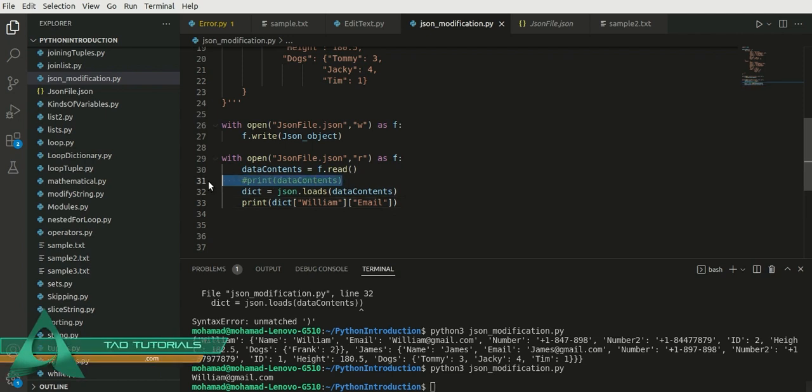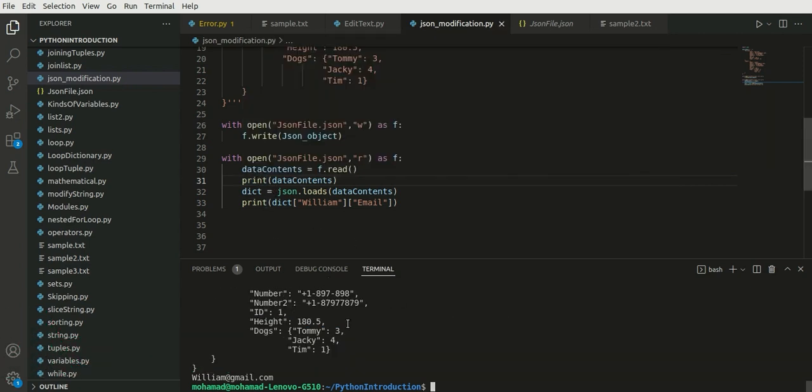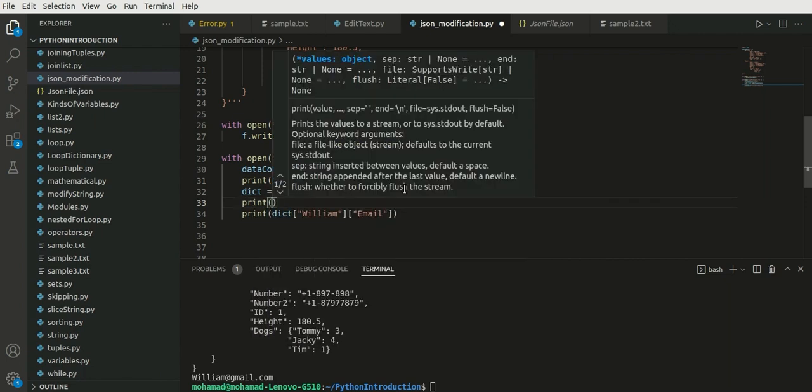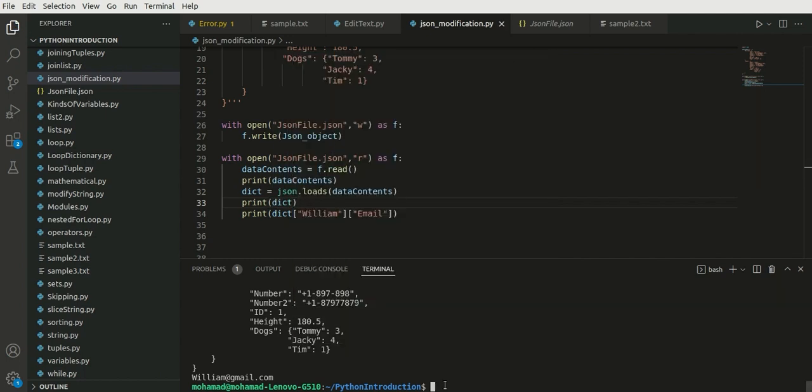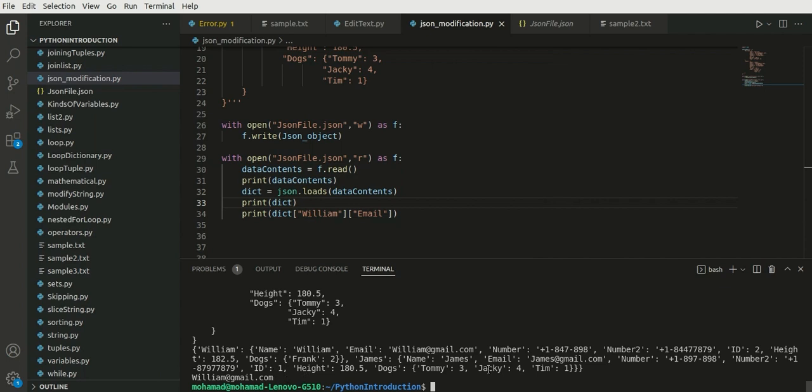So here, let us also print out the entire dictionary, the entire JSON file. As you can see, it has this kind of format because it's a string. If I print out the dictionary itself, you will see that it is not in that format. So print dictionary, print it out, you will see that it has changed its format to a kind of dictionary that can be printed out in Python, and it's Python readable, so you can specify the email of William and print it out. Just as easy as that.